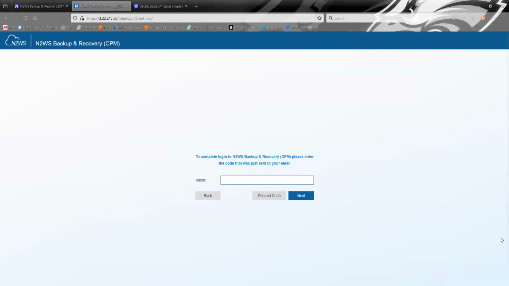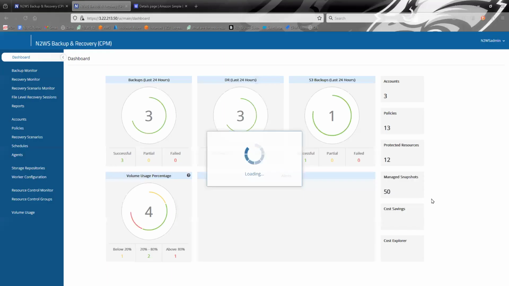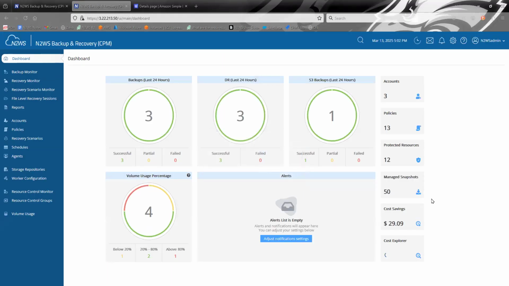So now I need to wait for another email, which I had just received here. So here's my token. Next. And we're done. So it's as easy as that. And that's how you enable multi-factor authentication locally on the CPM console.